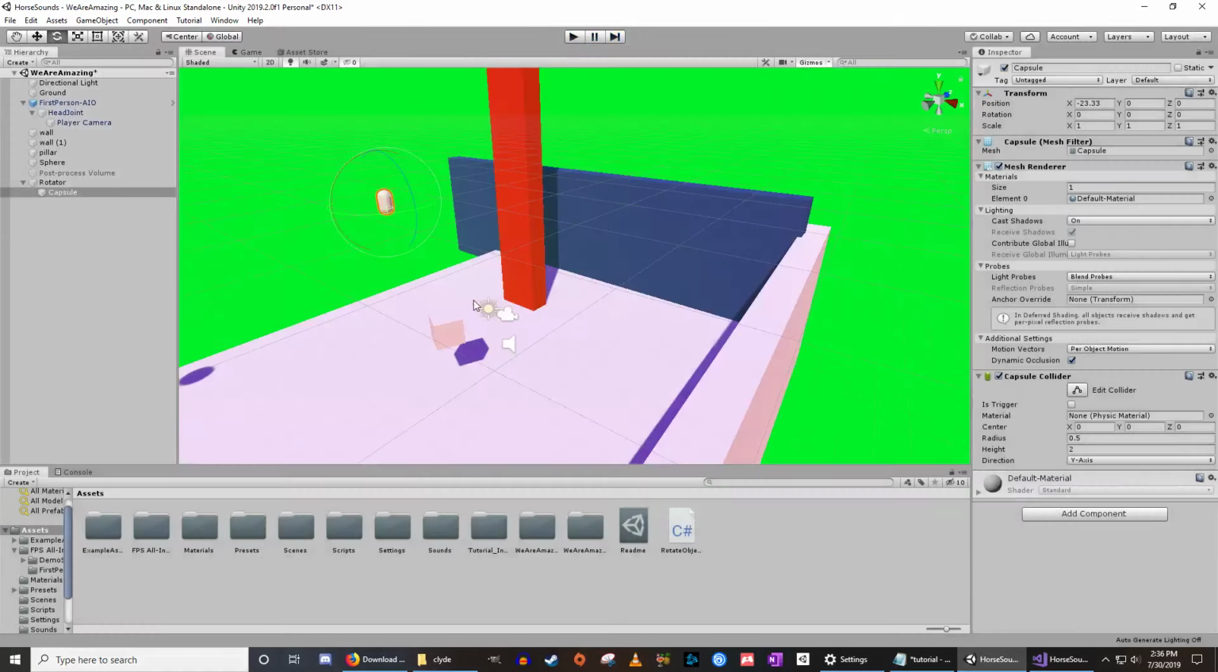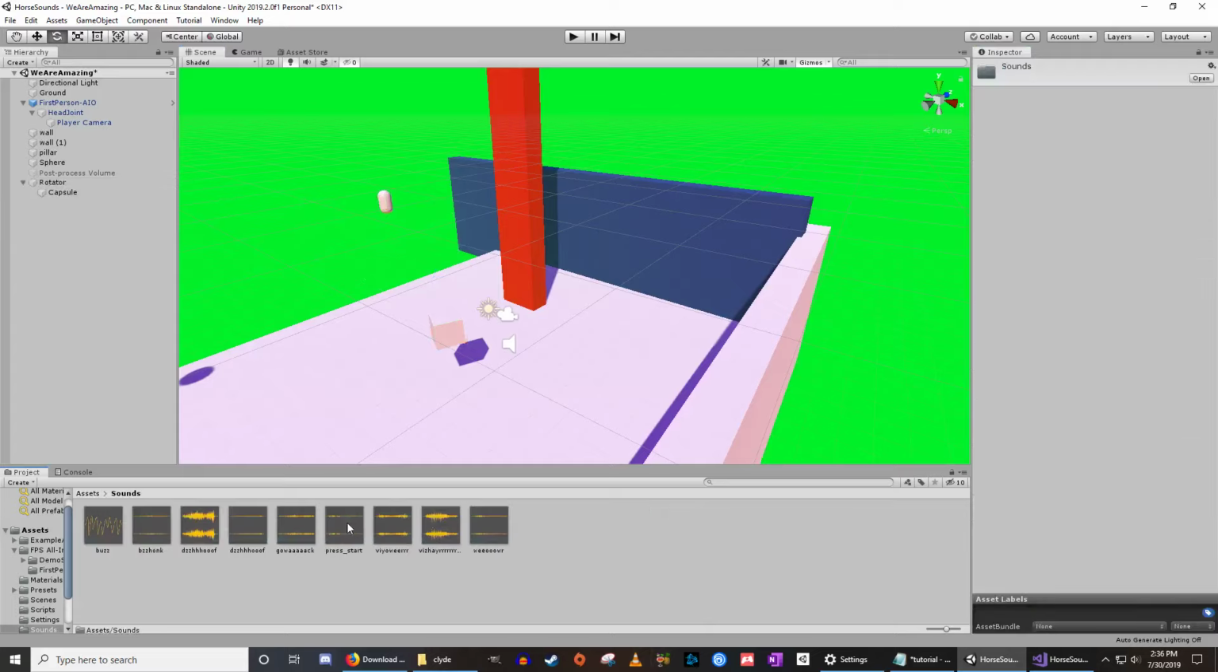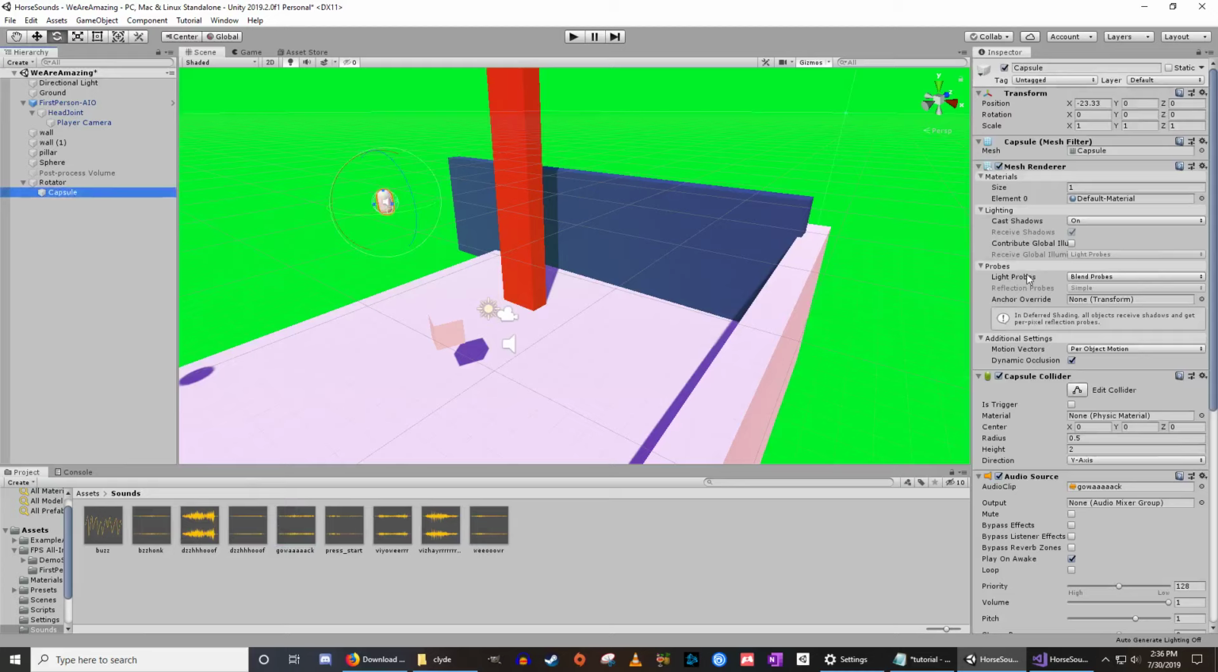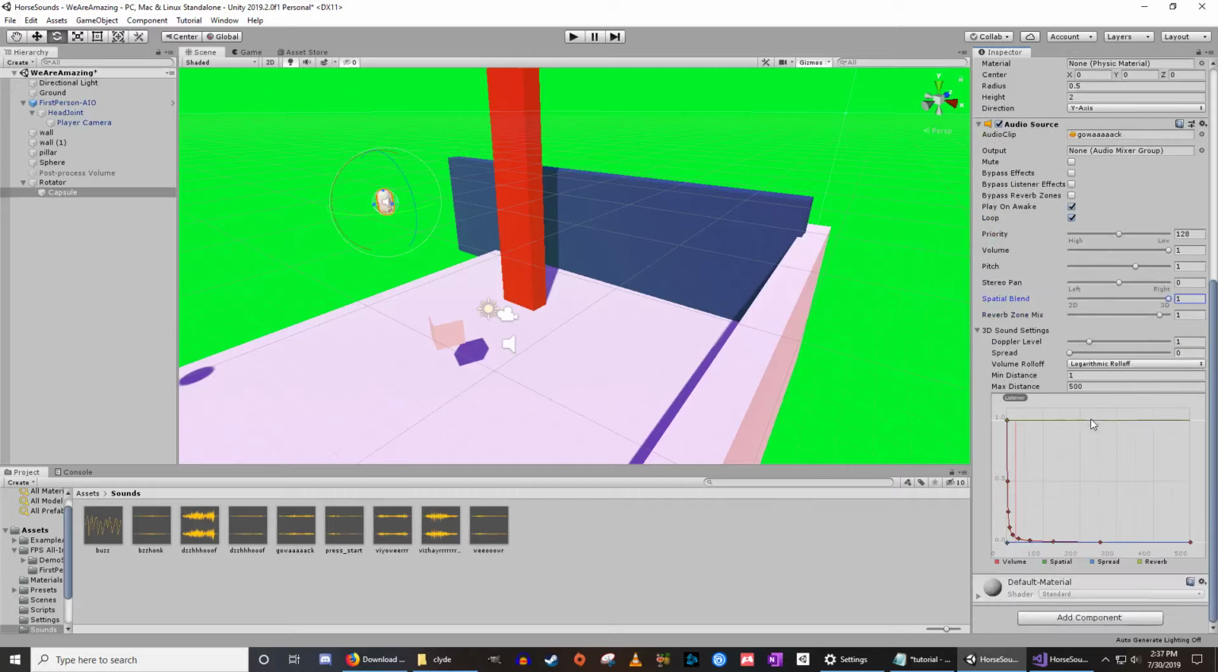Alright, let's put a sound on there. And let's actually slow this rotator down because we want to be able to hear it pretty well. So I'm going to change that to 1. And then we're going to go into our sounds folder and then we're going to just put go whack onto the capsule. Now if we click on the capsule, we got to make sure that it's looping. And we need to change it from 2D to 3D. And we're going to leave the Doppler on there. Let's see what happens.